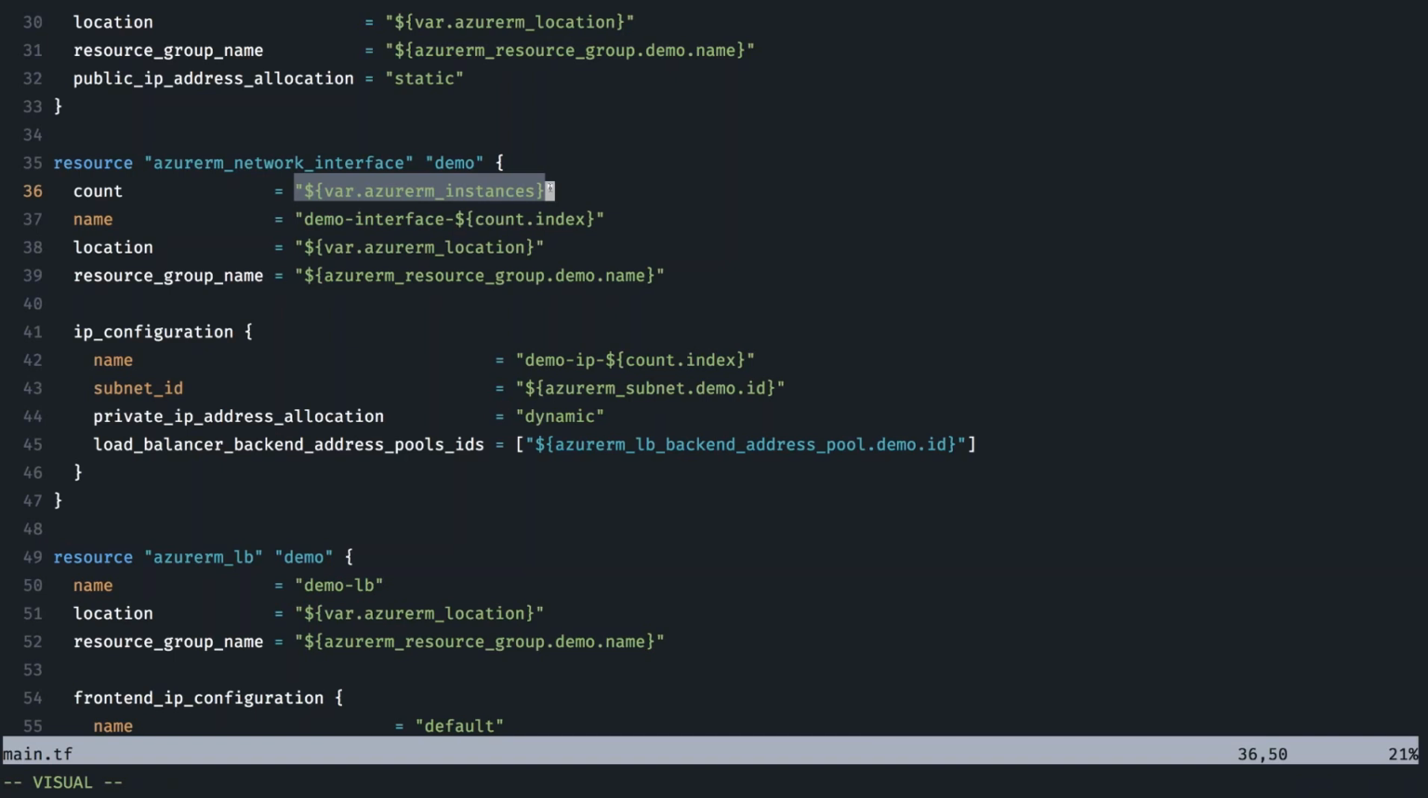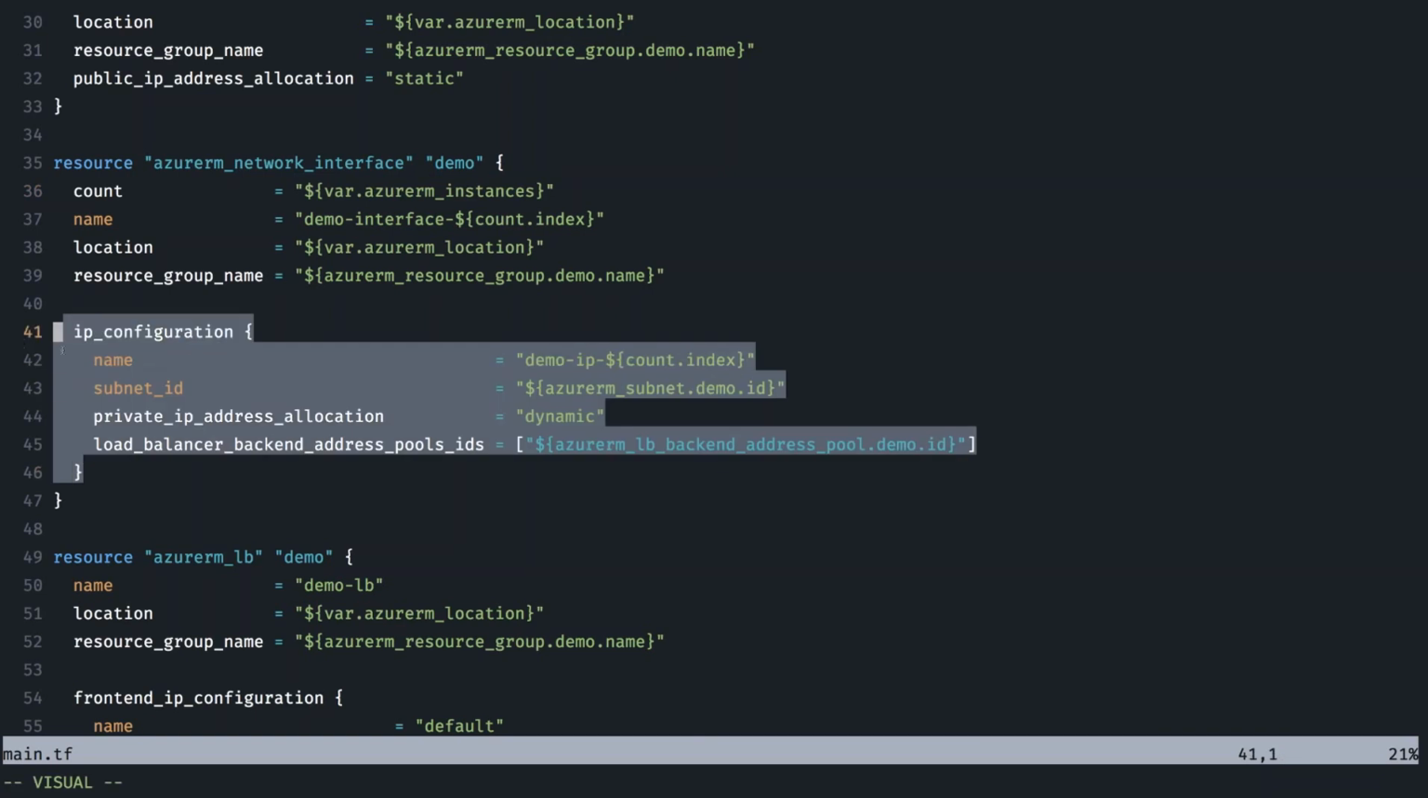So I'm going to be creating 3 network interfaces. They're going to be named demo interface 0, 1, and 2. They're, again, in our same location and resource group as before. And then we give it an IP configuration. So I'm giving it a name, the subnet, which is the subnet I identified earlier. I'm telling it to acquire its private IP address dynamically. And then I'm adding this network interface to the backend address pool of the load balancer.